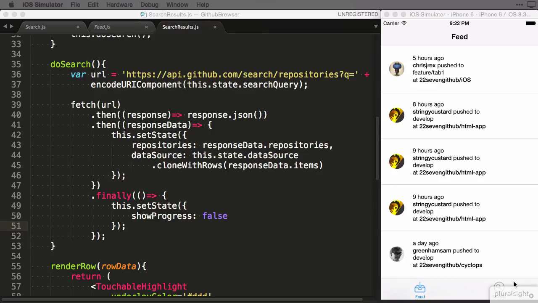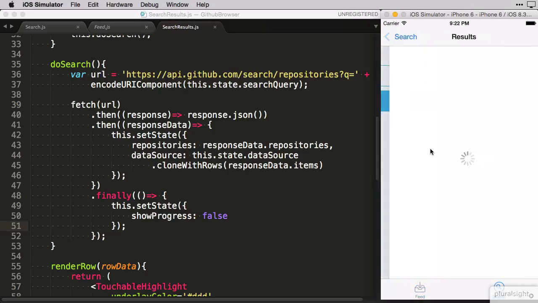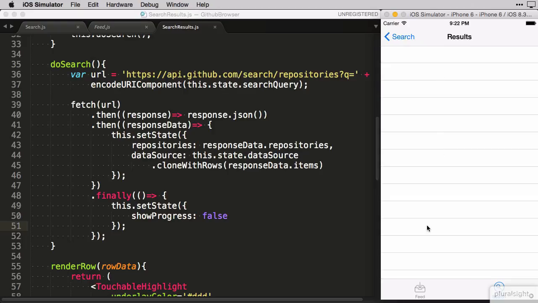Let's test that quickly. When we reload the app, search for something here, press search, it shows us a bunch of empty rows. But that's cool, it means it worked. We just need to go and flesh out the rows for this list view.